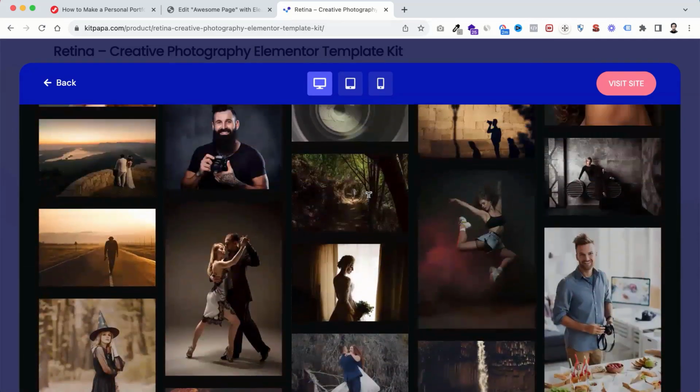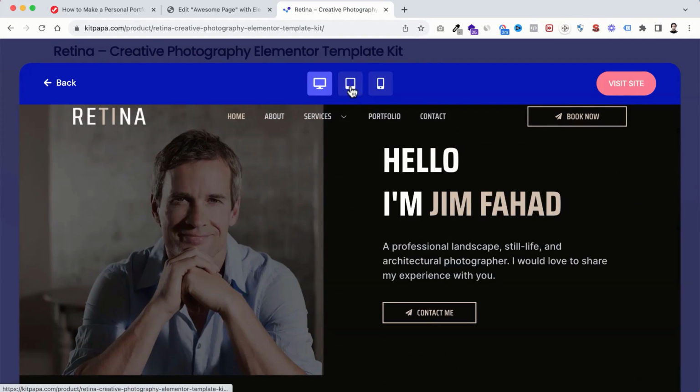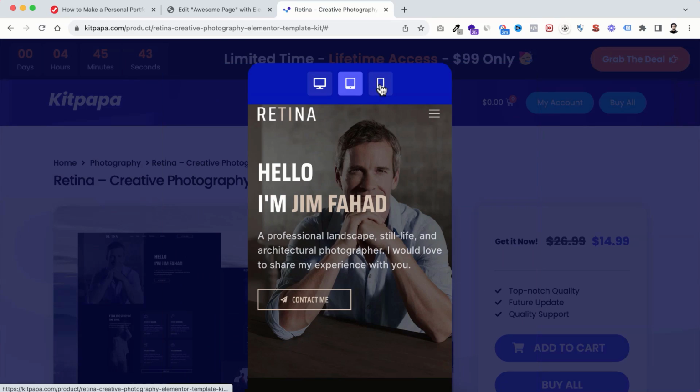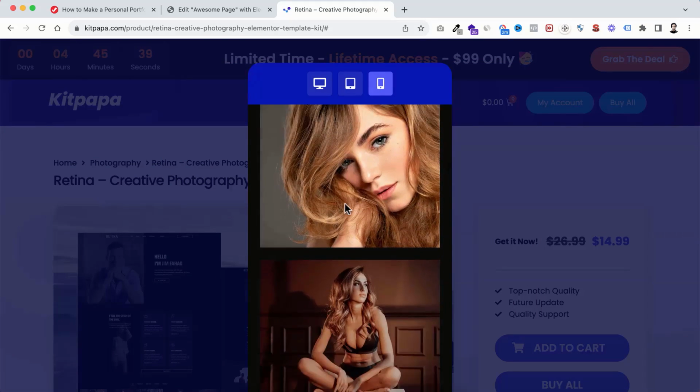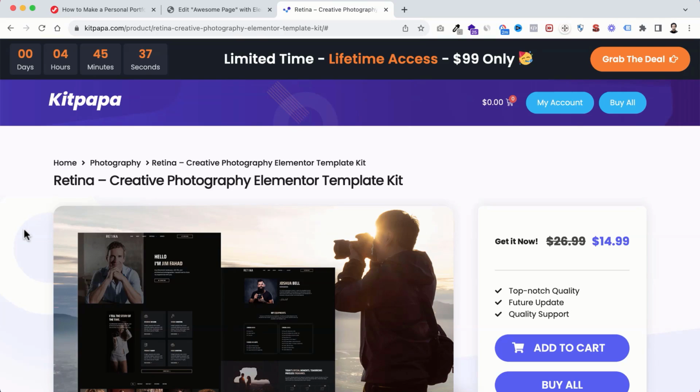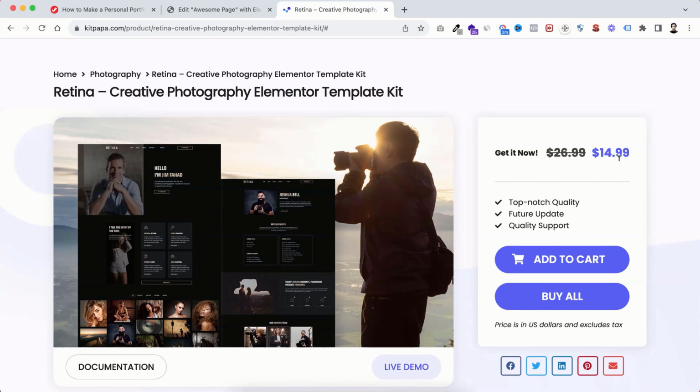Also you can check the responsive view from here. So you can go to tablet view, you can check the mobile view. So you can check everything up front if it's the perfect kit for you or not. Okay, and just have a look. You see their price is really affordable, and you know, if you create any website for a photography business, you can easily charge them couple $1,000, and you can just purchase it only for $14.99 or $15 from here, and you can charge them couple $1,000. It's really a win-win game.